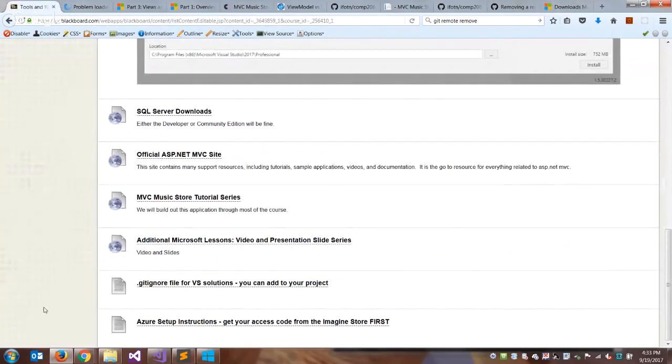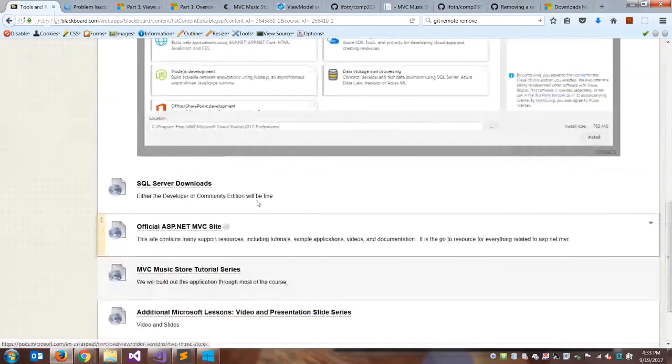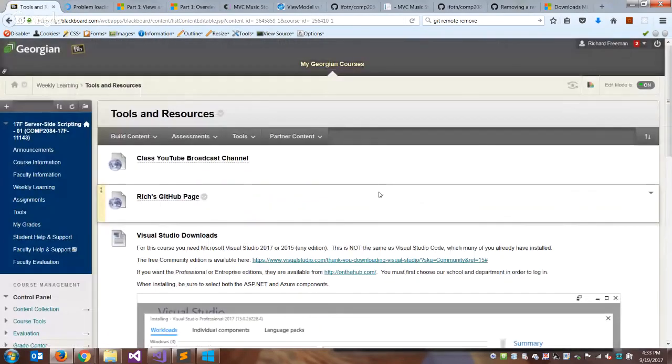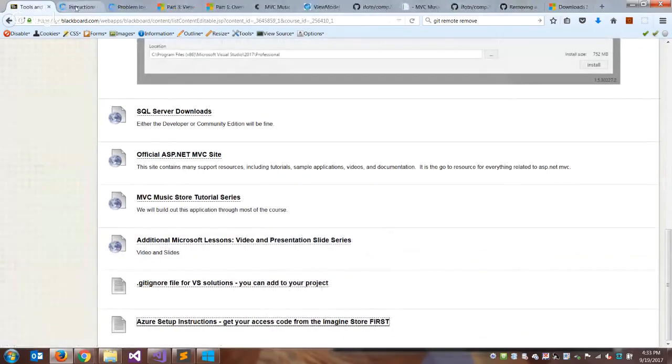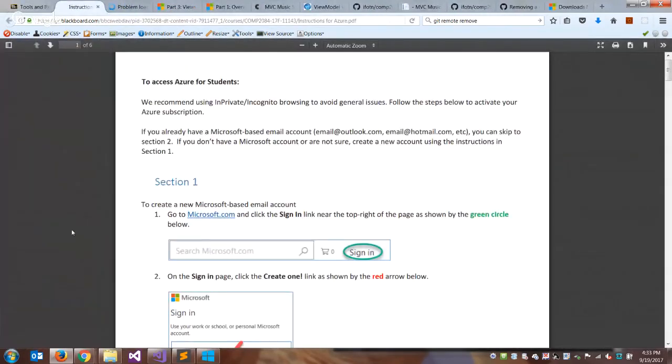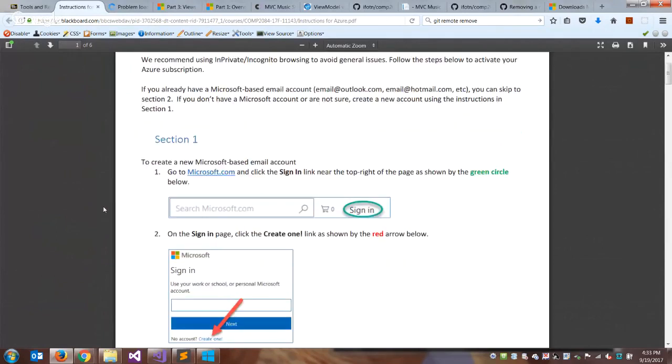The other thing, once your account is set up: inside Blackboard, inside of Tools and Resources, the very last item is this PDF. It explains how, once your Imagine account is set up, you get access to Azure. It's step-by-step instructions. You need to use a private window and a Microsoft account that is not your Georgian login, so either a live.com, a hotmail.com, or an outlook.com account. You probably have one of those. If you don't, set one up for free.